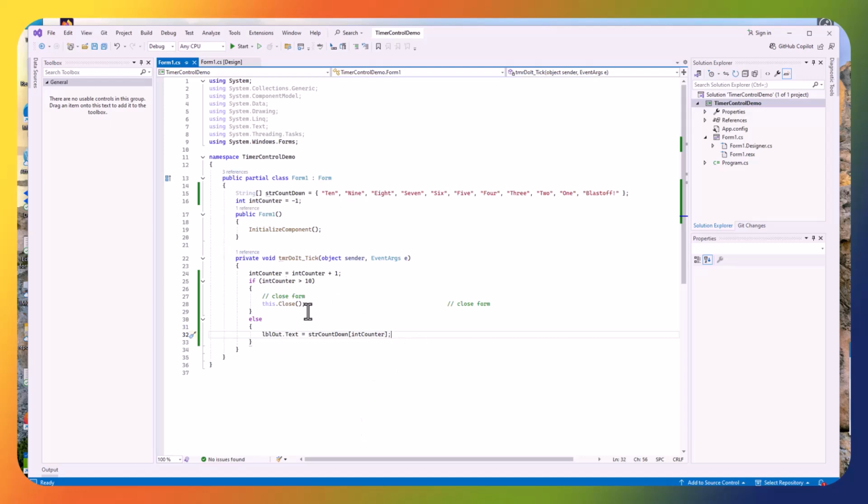So basically, it's firing this code down here every time it happens, every second that it fires. And this is doing nothing more than incrementing a counter, which is a global area counter, so it can be seen from both places here. And it's counting down to 10. Once it looks at each element inside of the array, it prints it out on the label.